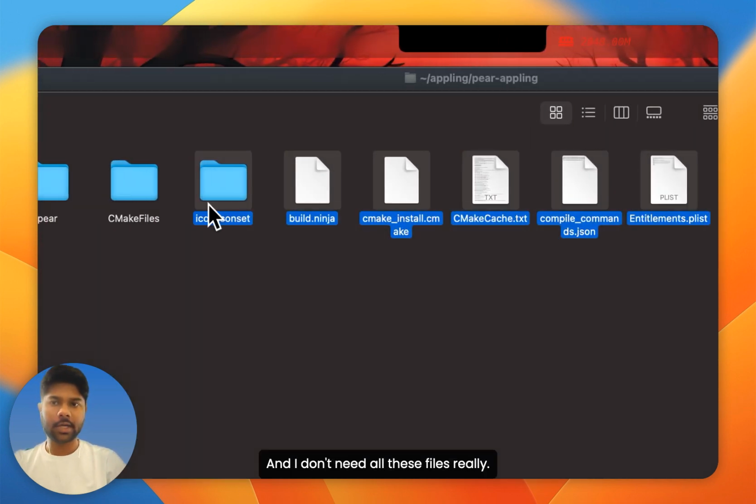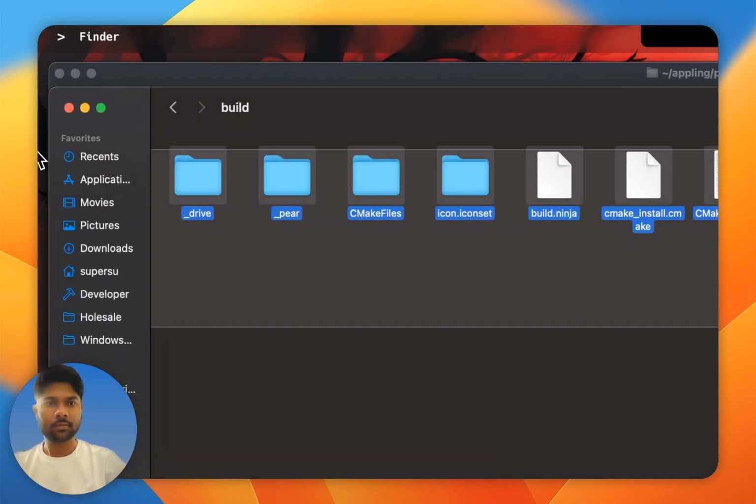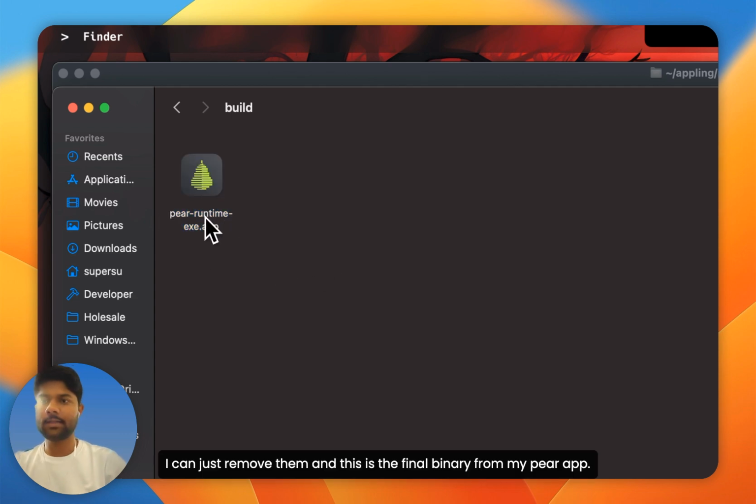And I don't need all these files really. I can just remove them. And this is the final binary from my Pear app.